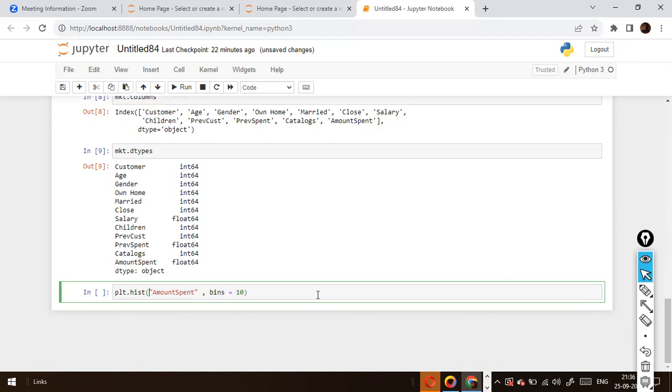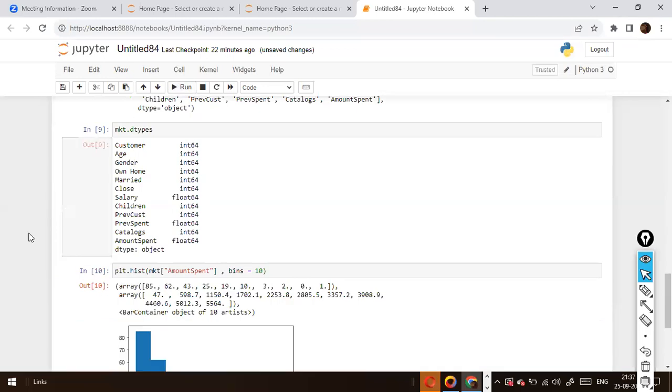So in this case, you cannot say directly like this, MKT. You need to tell which data frame this column is available in, like this. The MKT data frame has the amount spent column in it. Take that column and plot it with 10 different bins. Okay, and I just hit the run button. Let us see what happens.